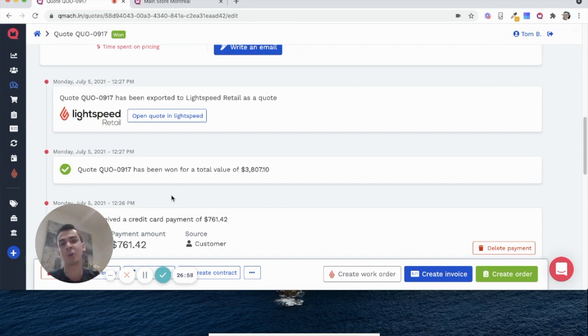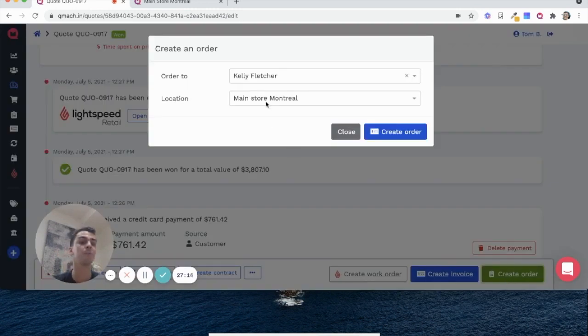Now, to go to our next step, in this example, we're going to go to an order. Creating the order is going to let us reserve the items in Lightspeed, as well as create any necessary purchase orders. You could, of course, go directly to an invoice if you wanted to. Let's say create order. Here, if you have multiple locations, you can just double check where you want to create the order.